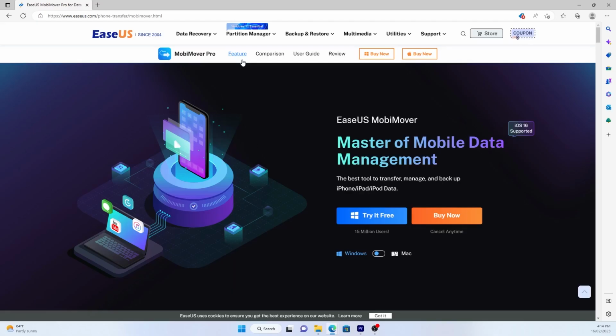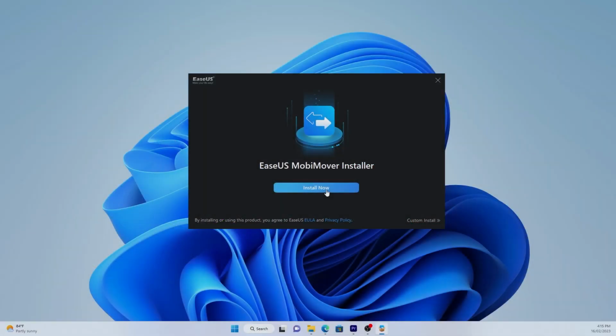Let's start with the EaseUS MobiMover app, which you can find linked in the video description. MobiMover allows you to easily transfer files between your iPhone and PC. Once it's downloaded, install it.